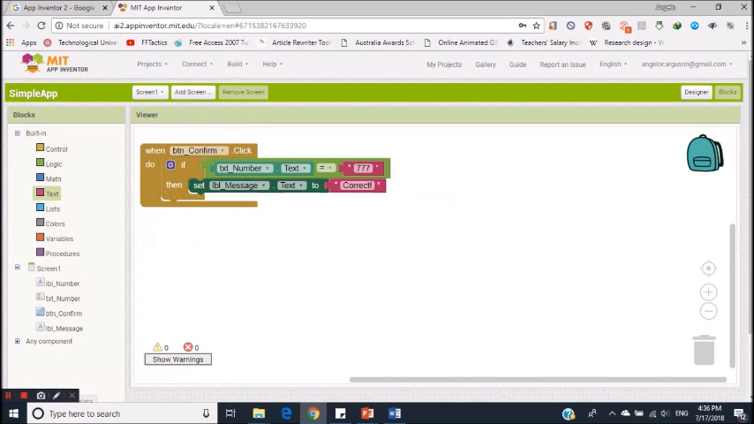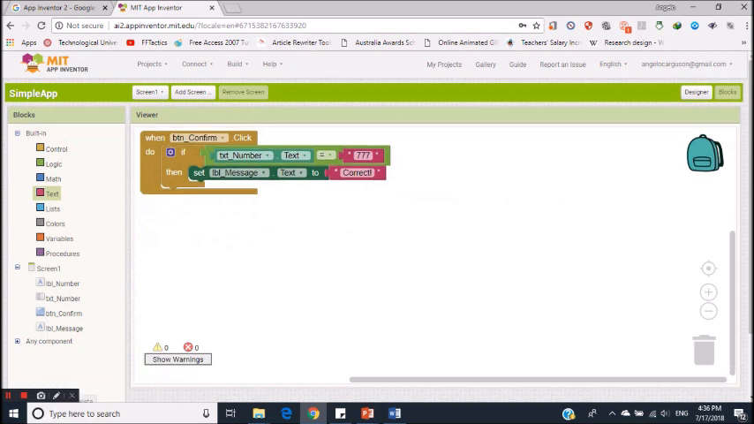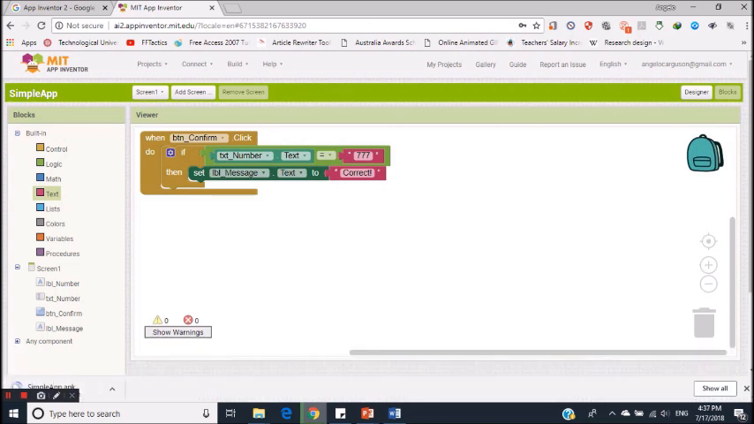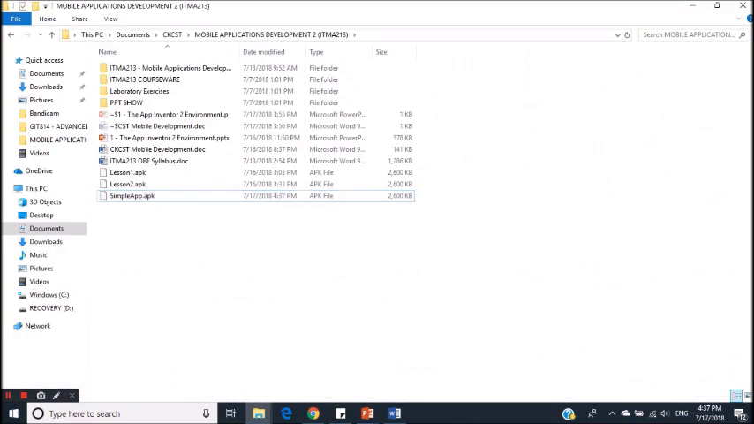Okay. Let's wait until it's completely downloaded onto my computer. It will take some time, maybe just less than a minute. Okay. There. So I have here show in my folder. We'll just have to click on it. And there. We have the simple APK file. Just have to transfer it onto my smartphone.